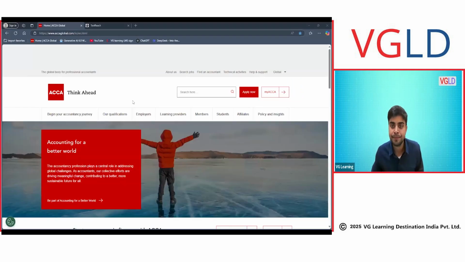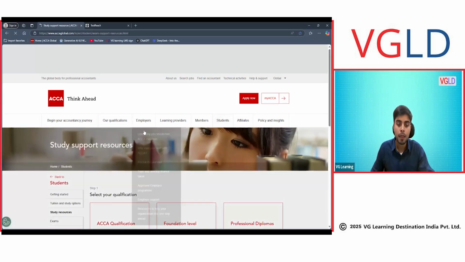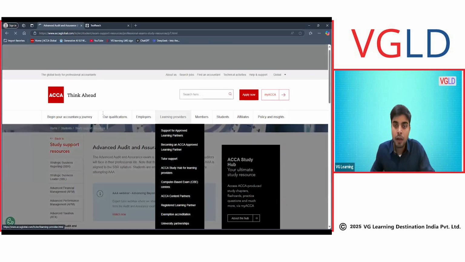ACCA home site? Yes. So what we are supposed to do, see, this is the ACCA homepage. You can just type it in, I hope you know this. You have been booking exams, everything. So this is the most familiar page to you by now. Go to the student section, study support, ACCA qualification. And this is the subject we are right now planning for, advanced audit and assurance. We will select this exam.